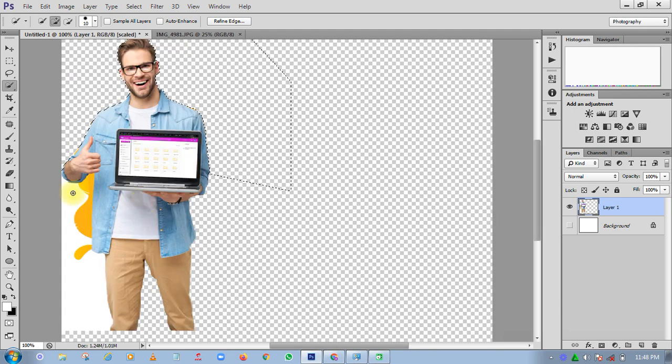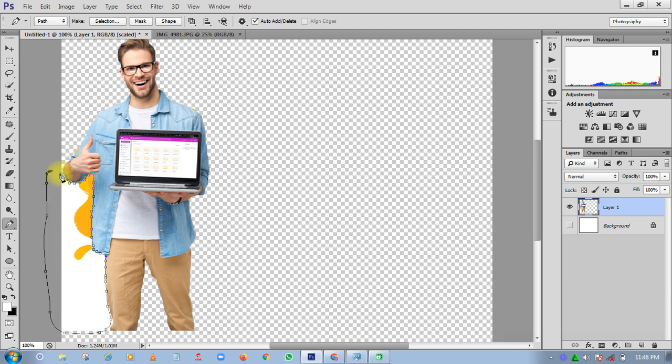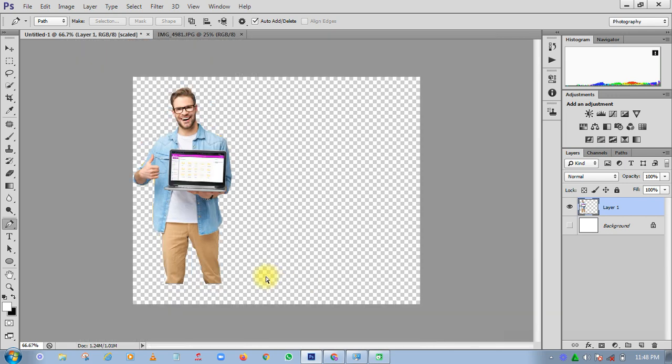Let's zoom in, come over to this. We don't need this. Use our pen tool. To me, the pen tool seems to be the best. Continue cutting. You can see, right? This is how it looks.